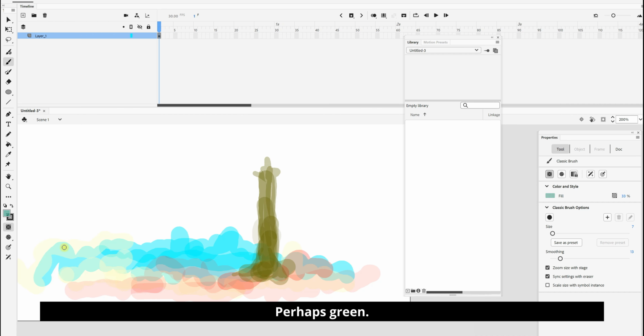Grab some green. Okay, you get the picture. This is how to do a landscape using some watercolor type of brushes. Okay, so that's it for this for a little bit.